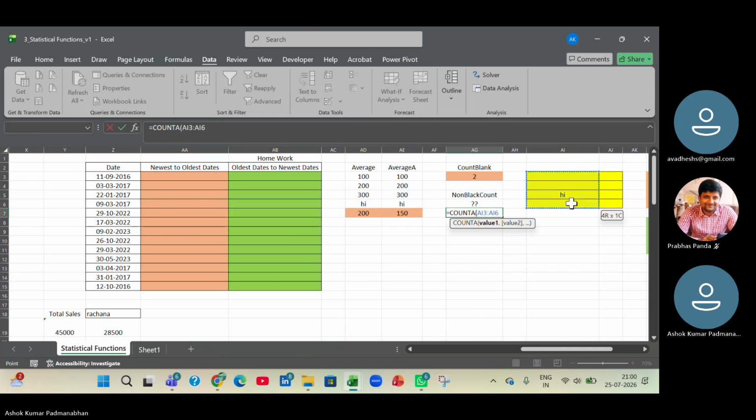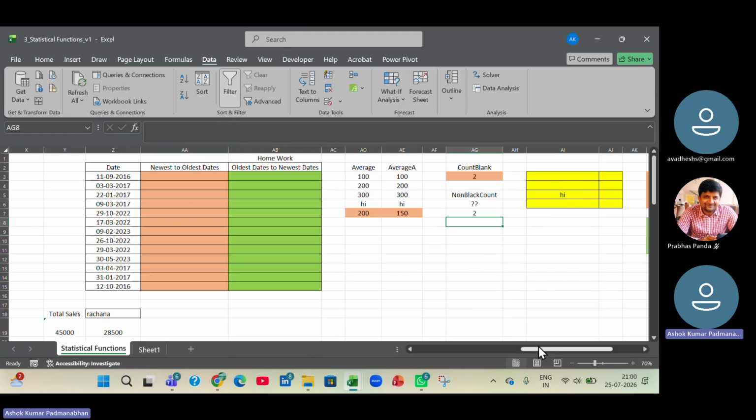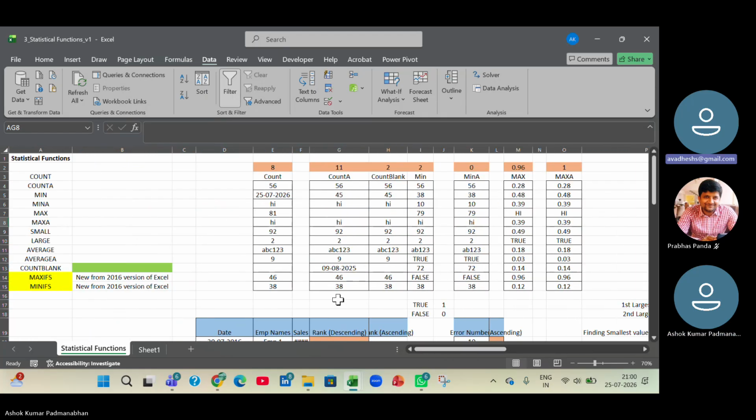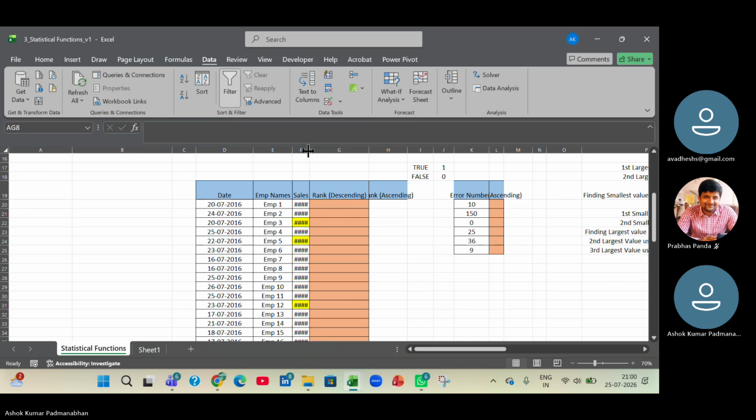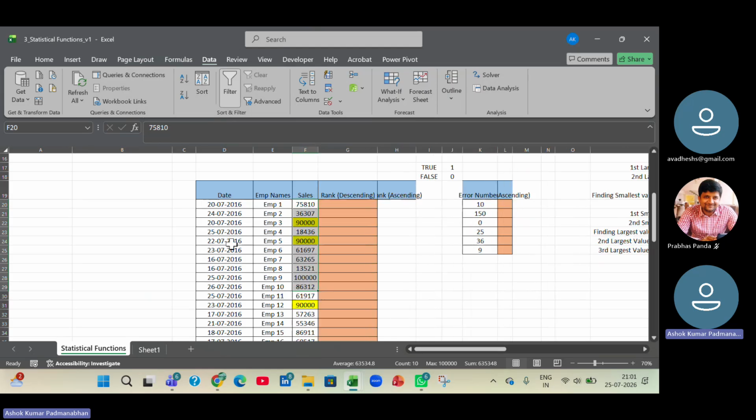Yes. Okay. Other than blank, you can use the COUNT function here. Good. Are you getting the result? Same result? Yes. Okay. Scroll towards left. If you get a hash like this, the width is not comfortable for the numbers. Simply double click on this cell and the width of the cell is adjusted.